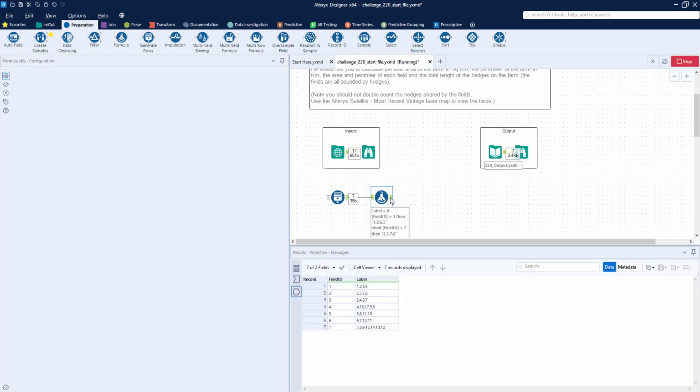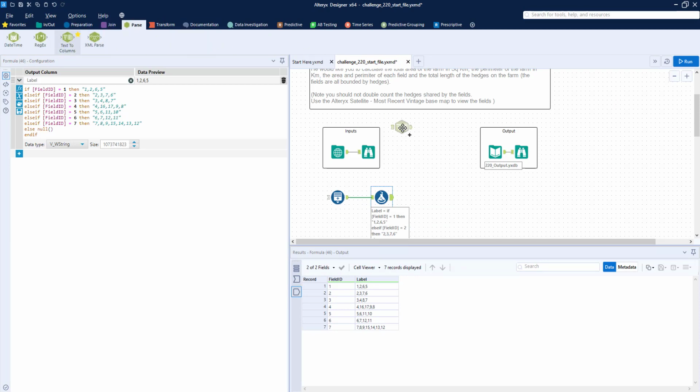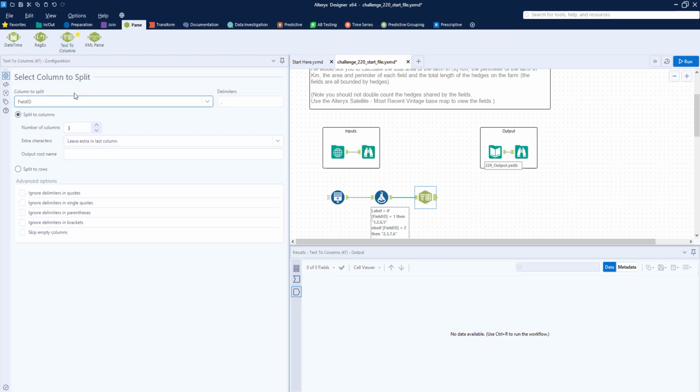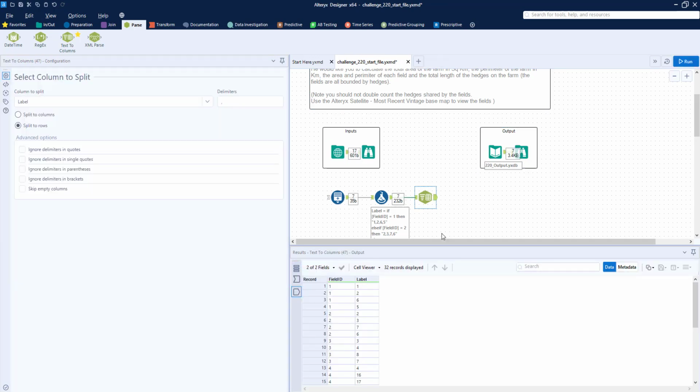So now for each of those 7 field IDs, we have our string labels. And then what I did is I grabbed the text to columns tool, and I split that on the comma. So now we're going to have each row for each field in the proper order. Now there's one issue with this. The labels are not in sequential order. And a few steps from now, we're going to join this back in with the spatial data. But when we do that, the sort is going to get all messed up.